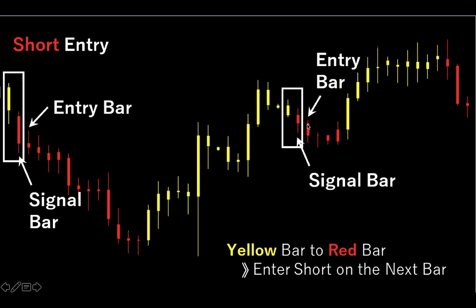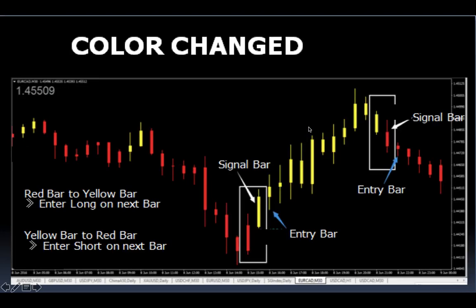When we trade, when do we trade? Signal bar or entry bar? Obviously, entry bar, all right? So the signal bar is just to tell us to get ready to enter into the entry bar. I'm going to tell you when to enter the entry bar, which we call the entry price, all right?